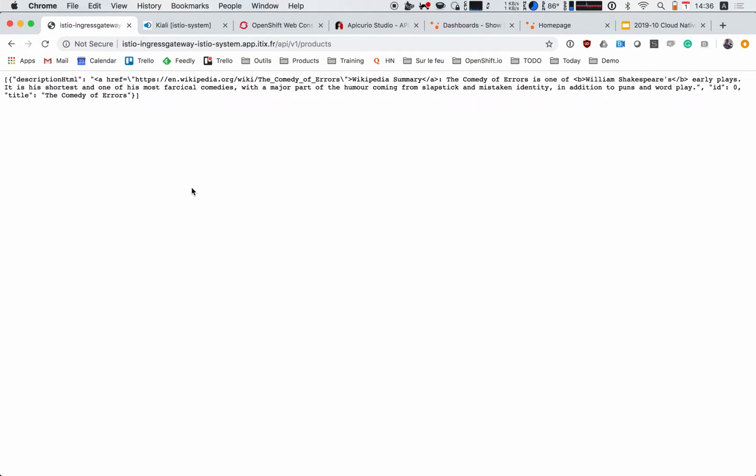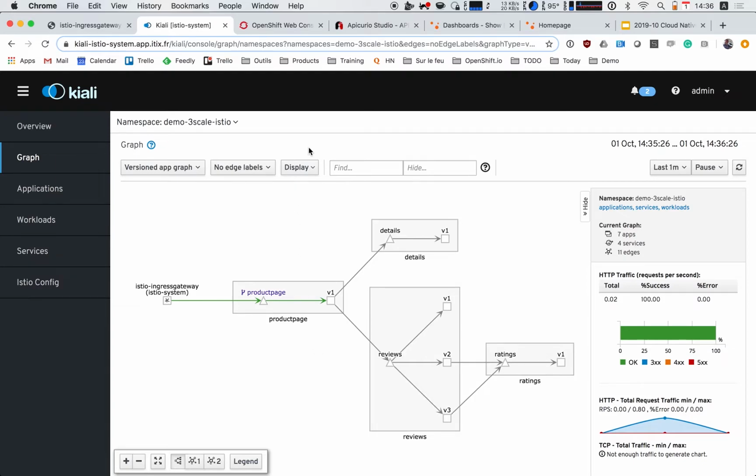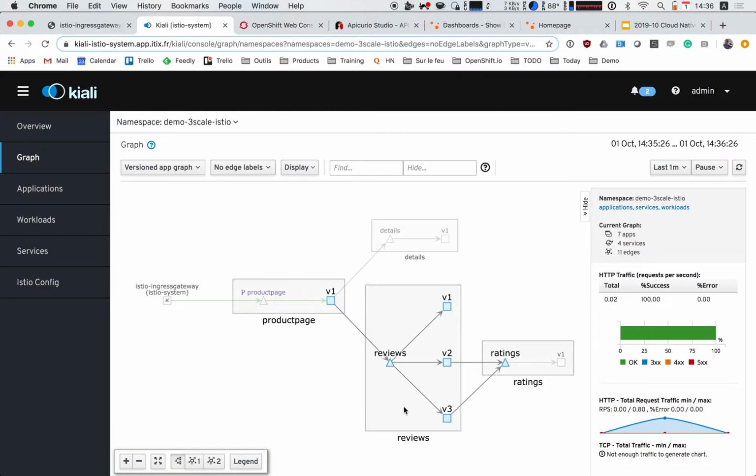So let's have some business intelligence by plugging an API management solution to it. Let's have a look at the observability feature of Istio. So this is the Kiali console that lets me discover Istio services. So let's jump into the graph that lets me discover how the application is working. So as we can see, the main entry point for the application is the product page that talks to a detail service. It talks also to a review service that contacts a rating service.